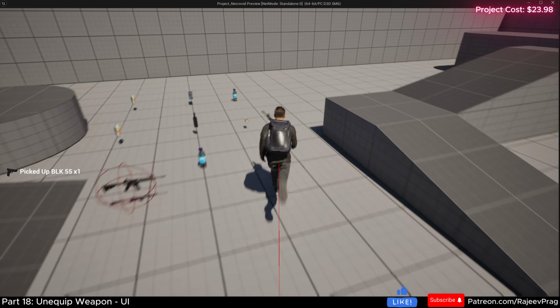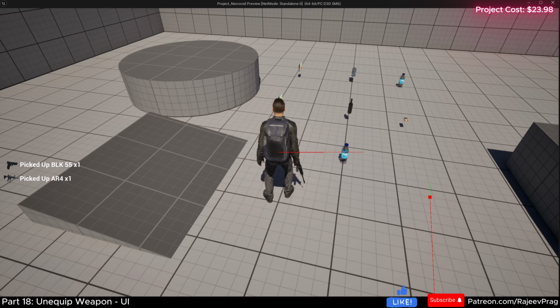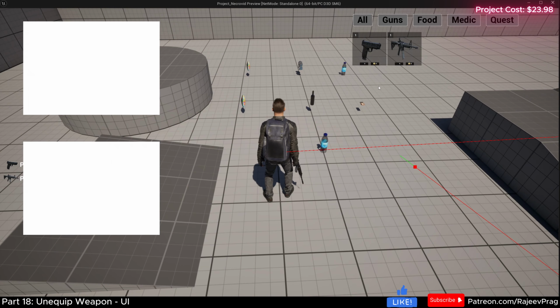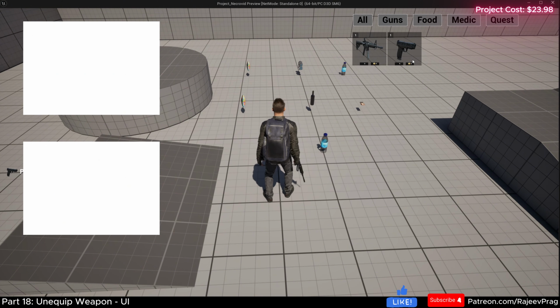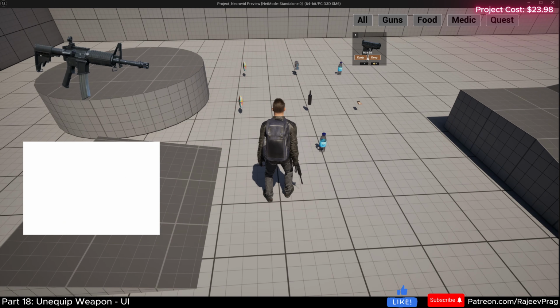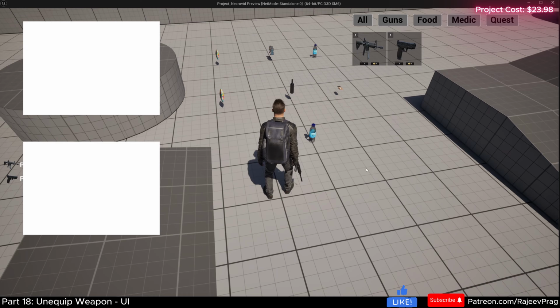Folks, welcome to part 18, where we're going to be learning how to unequip the weapon. So right now I have collected two weapons. If I right click on the weapon, I should be able to equip it to any slot that I like. And if I right click on the weapon again, now I have the option to unequip. So if I click on unequip, I should now have the weapon back in my backpack. Let's see how this is done.